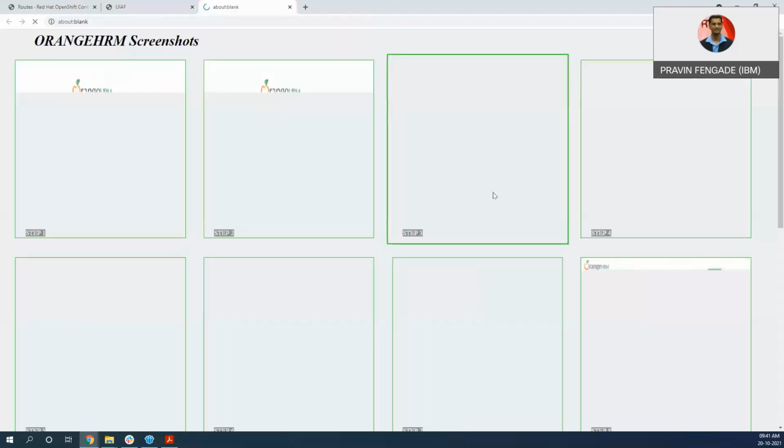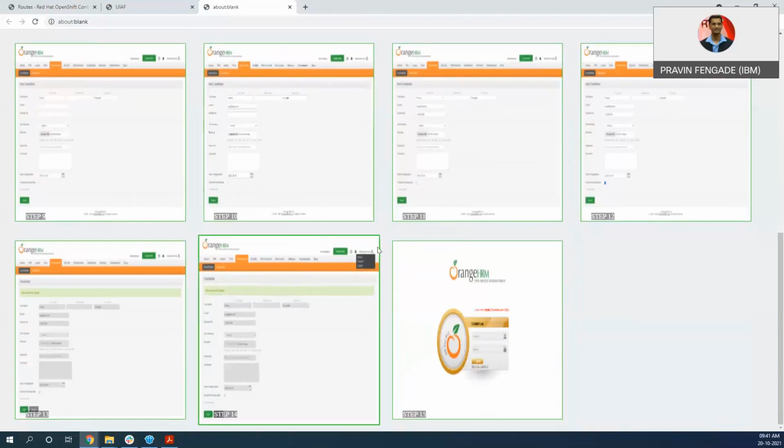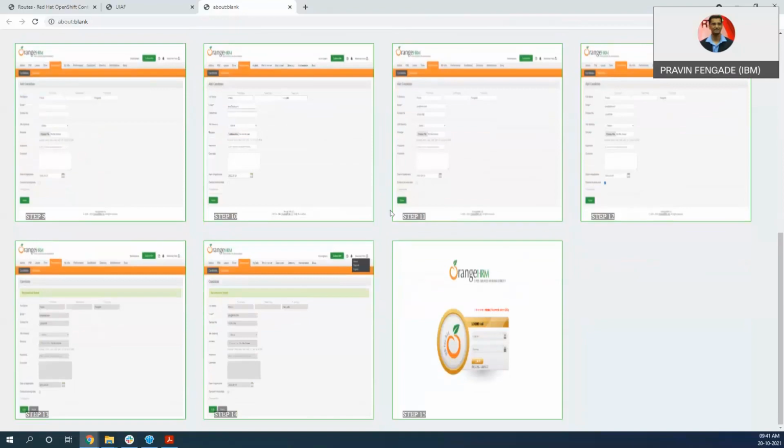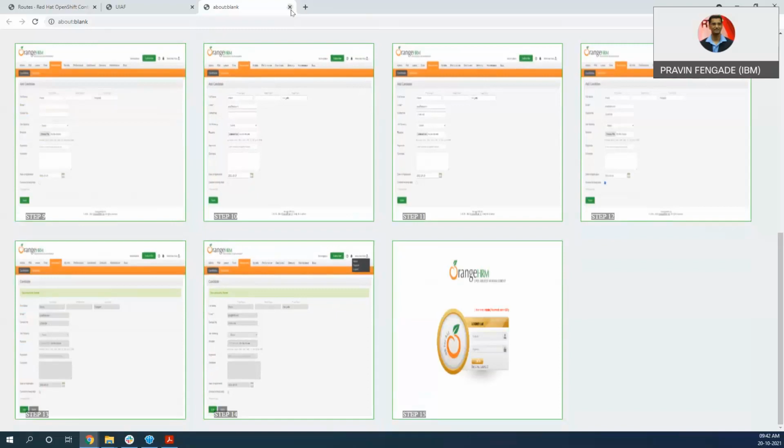You can click on screenshots and see all the screenshots basically, right? As per our script sheet, we decided to capture the screenshot for each screen. So we can see all the screenshots captured here.